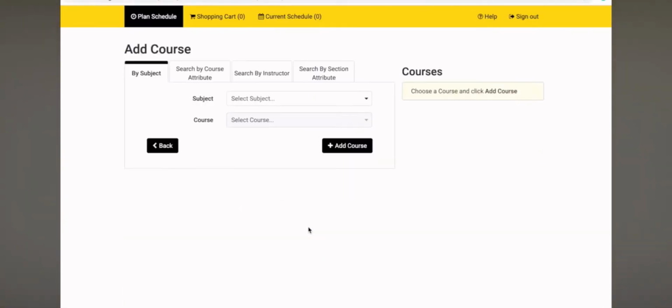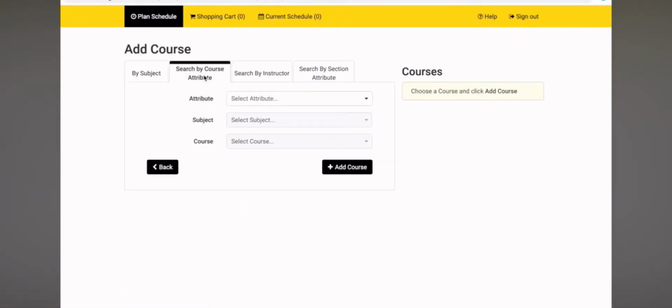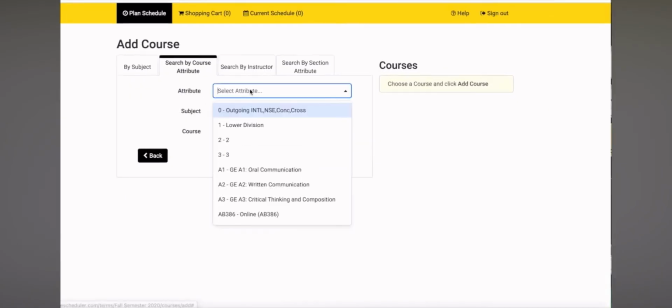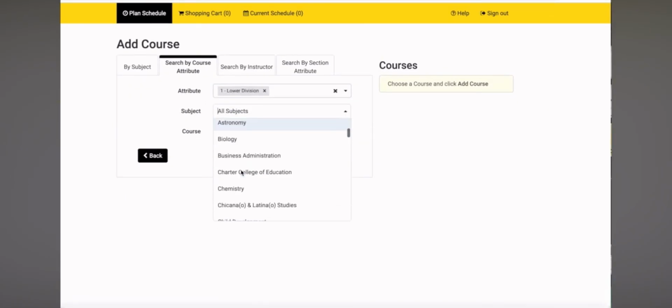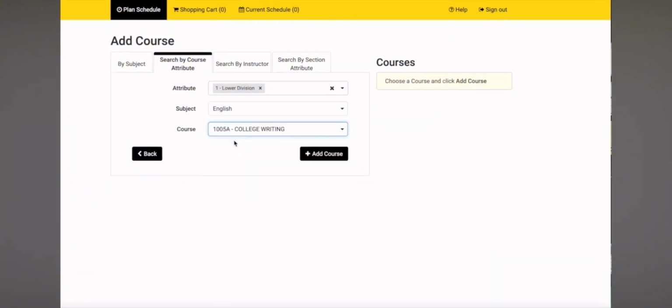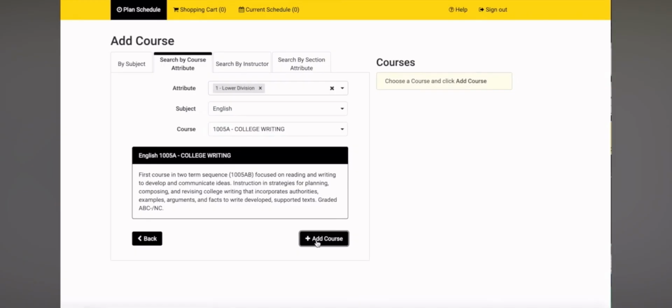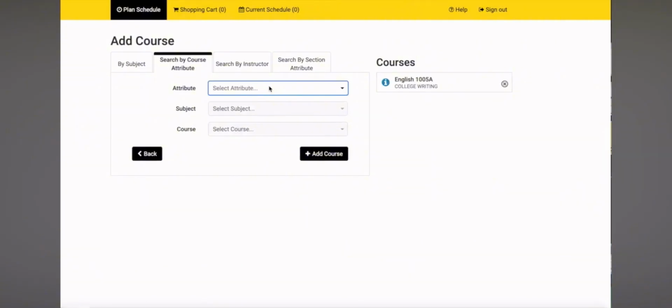Click on Add Course, and in this example, we're going to search by course attribute. If it does not have a course attribute, look for lower division, then the subject, the course number, and then click Add Course. Your courses will be added on the right side. Then exit out and look for the next one.